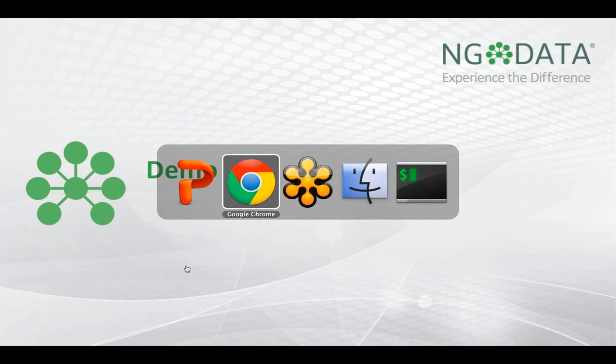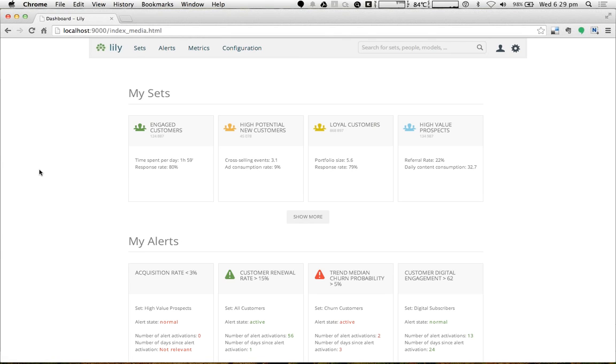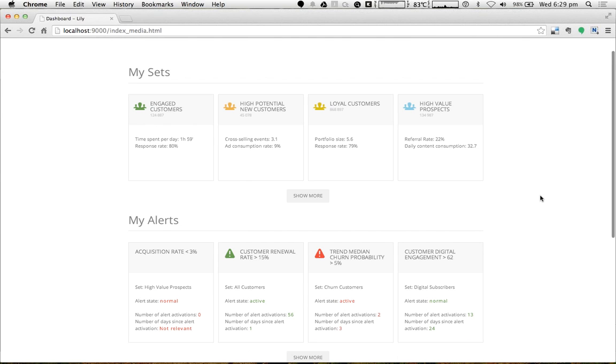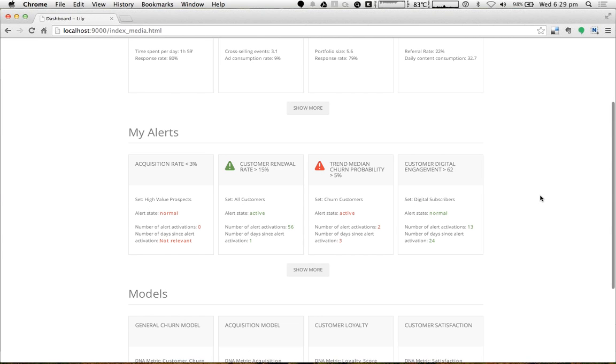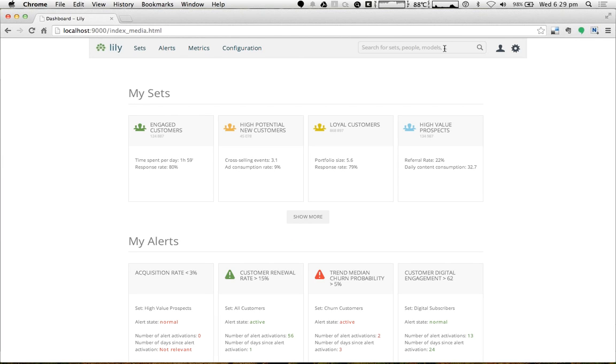What we see here is the user interface we have built for both marketeers and data scientists. You get a personalized homepage allowing you to quickly refer back to the sets, the groups of people or profiles that you've been working with, the alerts which have been set up, and the models that you have been exploring or configuring in the system. But as we mentioned already, Lilly is a customer-centric application, so let's first look at an individual customer profile.